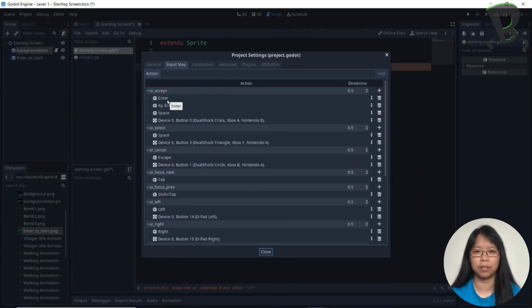But I see that enter is in UI accept, but then there's also these other inputs that are part of UI accept too. I don't want the player to accidentally press space and somehow start the game. I can remove these extra keys by clicking on the garbage can sign next to them, but I'm gonna create UI enter anyway because UI accept doesn't sound like it's for enter.